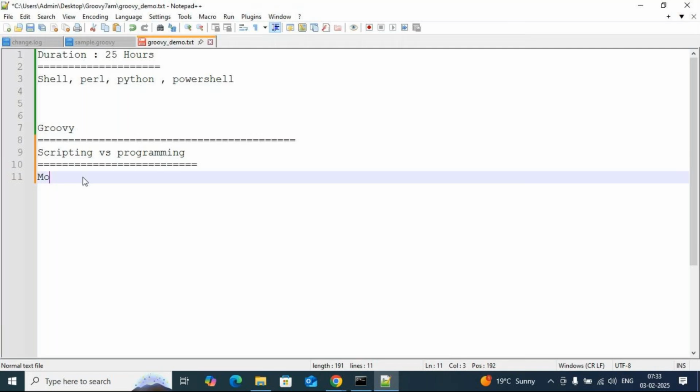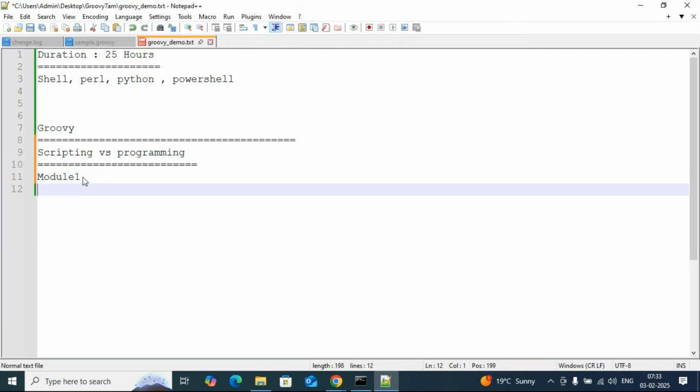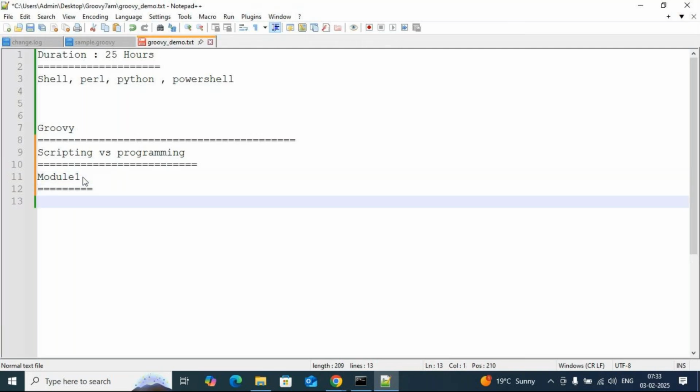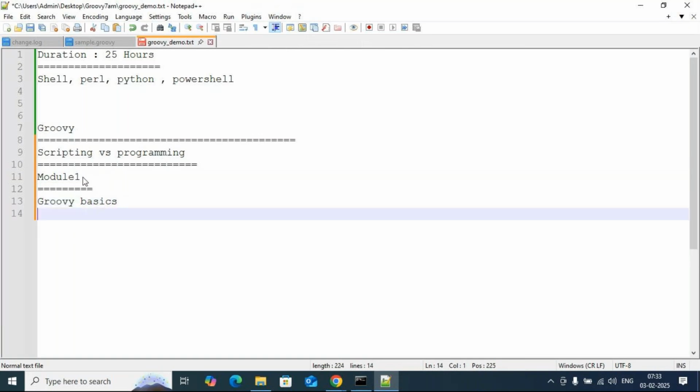So the first is module one. In module one, we are going to cover completely Groovy basics, starting from the installation part. If you want to work with Groovy, we must install Java as well.